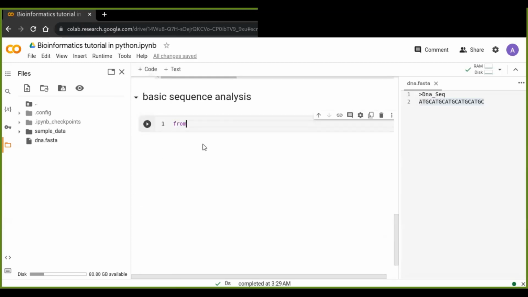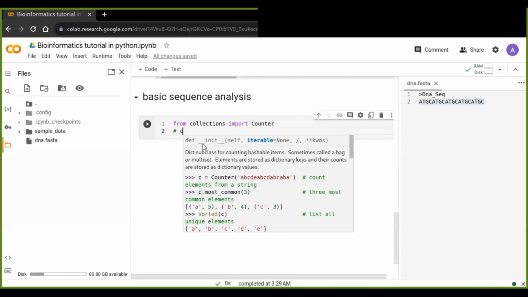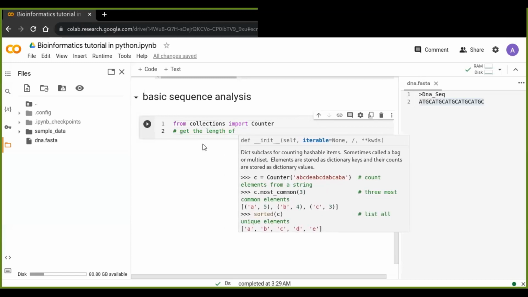For example, we will count the occurrences of each nucleotide in the DNA sequence. I will first import Counter from the collections module, which is a built-in module. It's going to count the sequence per letter. And first, get the length of the sequence.